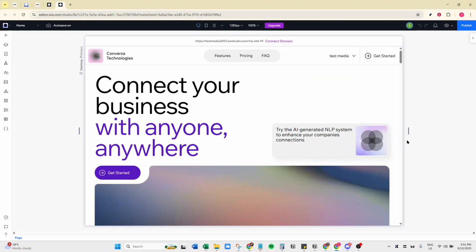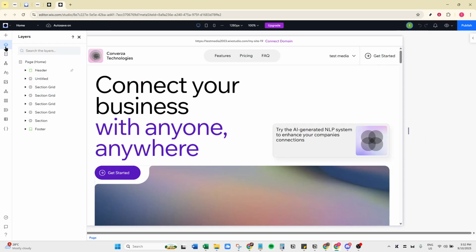Now, this is where you get to infuse your personality and brand into your site. Customizing your elements is all about making the template yours. Change colors, replace images, adjust text, and move sections around. Wix's drag and drop editor makes it incredibly easy for you to see the changes in real time.